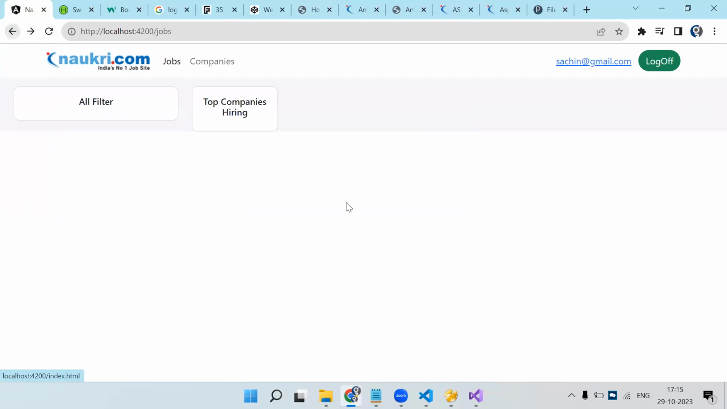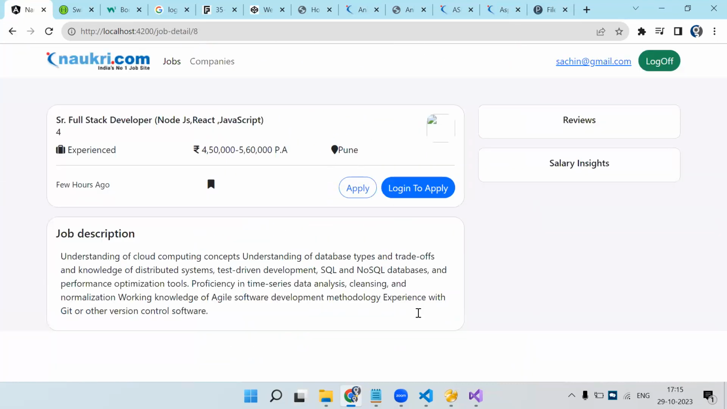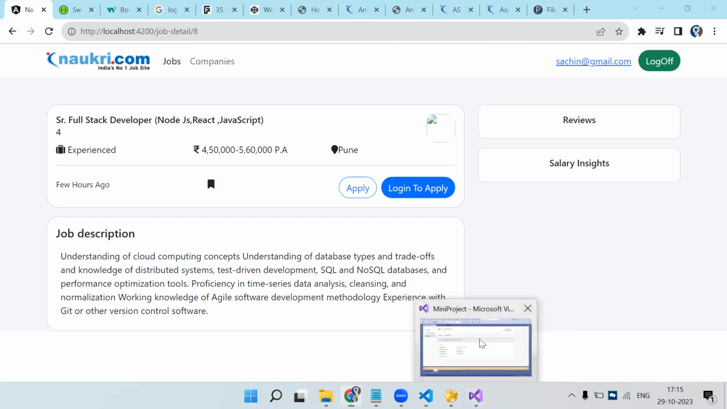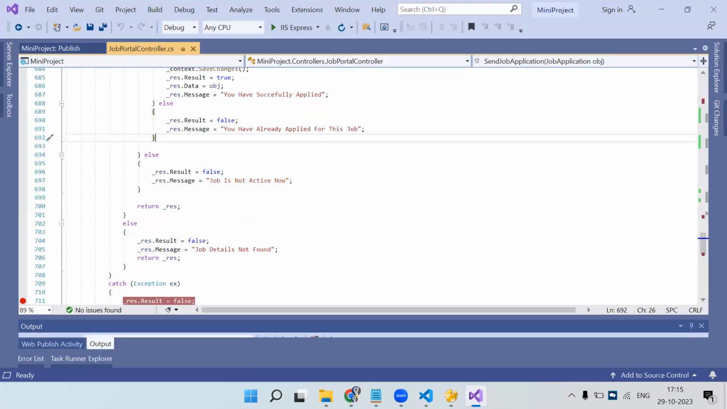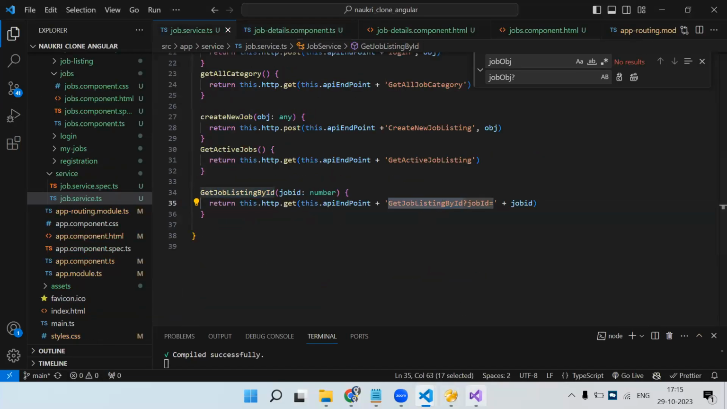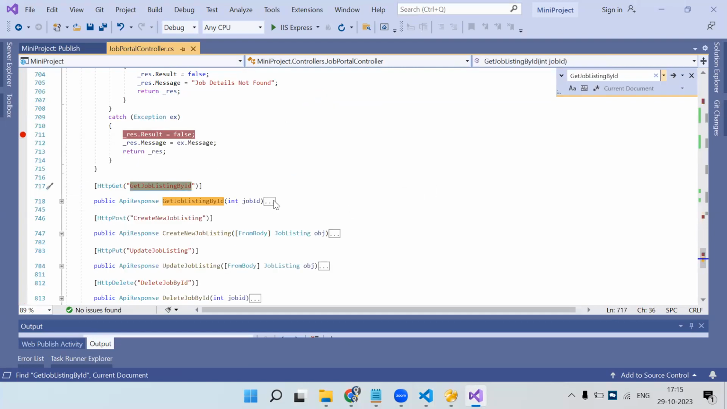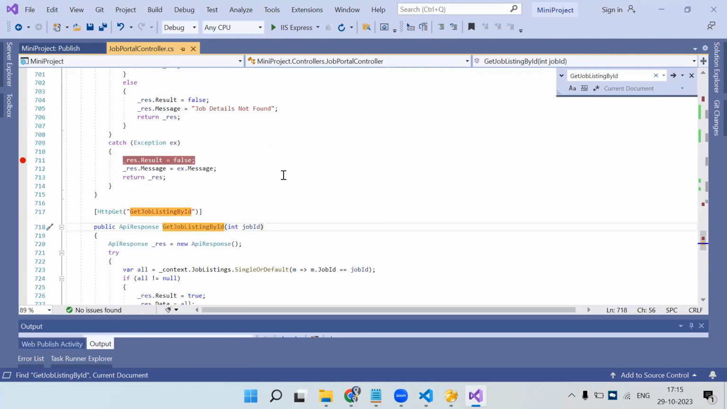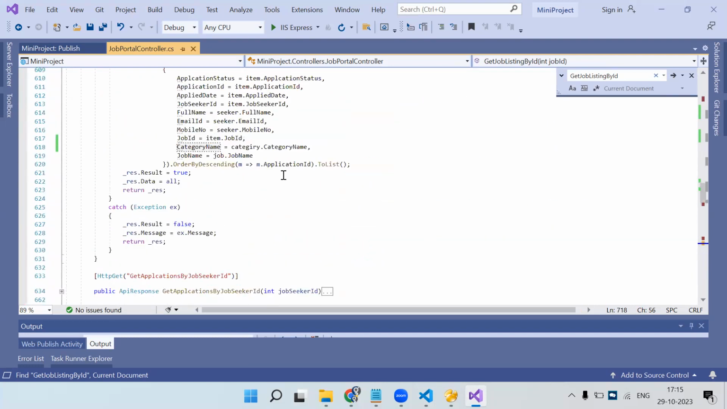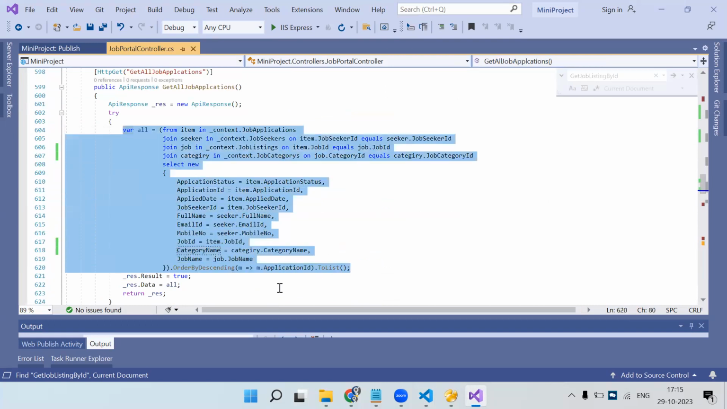Let's go back. Let's try this. Let me just change the API. So the API we were talking is get job listing by ID. And so this is the API. Okay, so whatever the data I got, I have simply send it back. Now instead of that, I need to make a join.